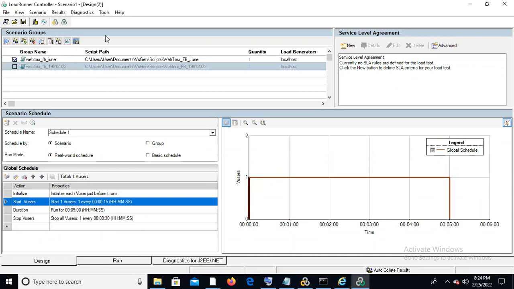Now you can observe that once you open this controller, we'll see this window. Important things are here. Group name is nothing but the script name, and this is the script path where it is. Quantity is the number of users we are executing, and this is the load generator. A load generator generates the load against the application.